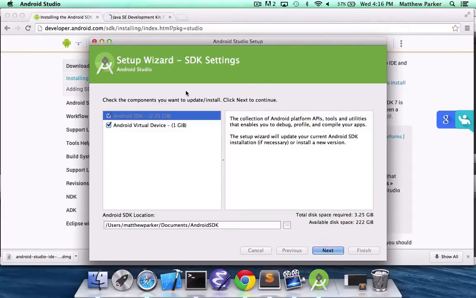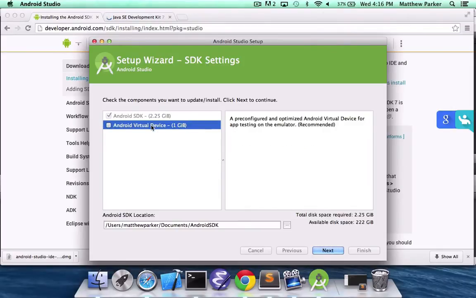So I've skipped ahead a bit. I downloaded that package for Android Studio, and I got it installed and moved it over to my applications. I opened up my application, and this is the first screen. It's the setup wizard. What the setup wizard is going to do is install some things for us, mainly the Android SDK, which is where all the Android code lives, and all of the Android tools, and an Android virtual device, which is a tool that mimics a real Android device. So keep these both checked, that's fine.